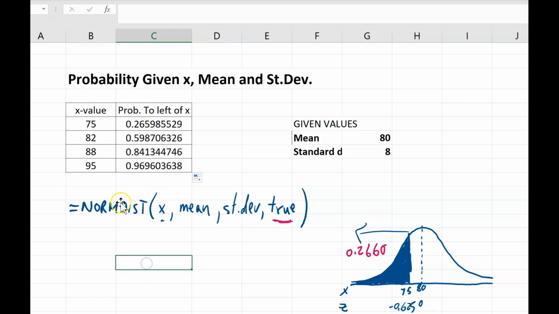Okay, now keep in mind, if you're going to use this function, this gives you the probability to the left of this. So sometimes we are looking for a probability greater than 75, which means you're actually looking over here. Remember, to get the other side, we must do 1 minus, and we will find the other side.